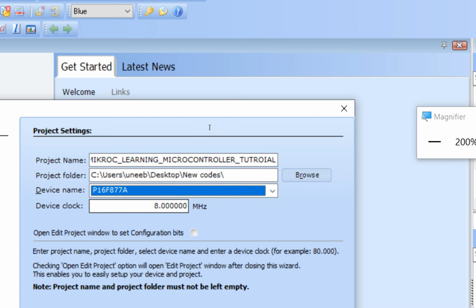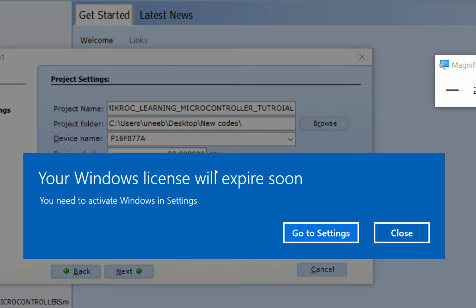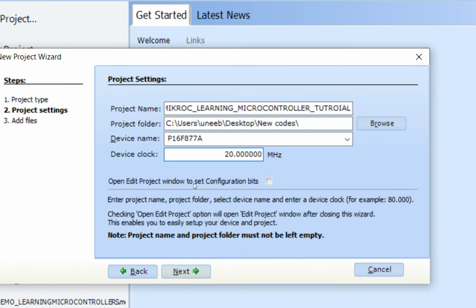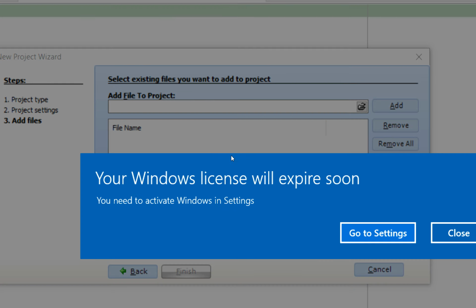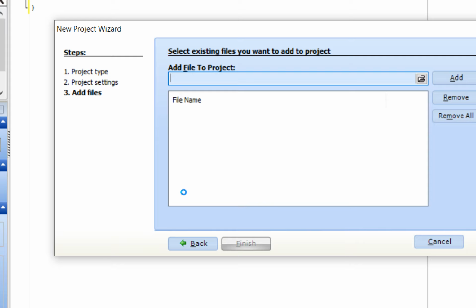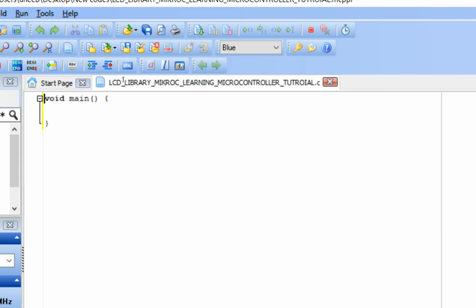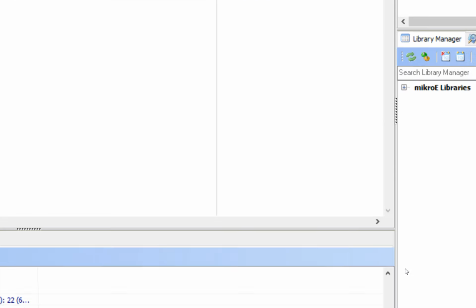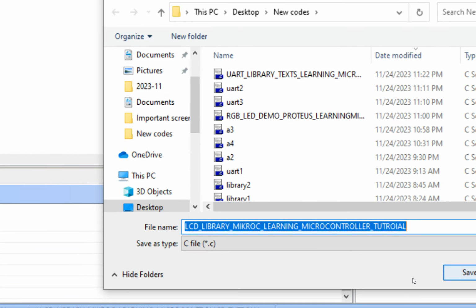PIC 16F877A is the one I'm using. 20 MHz is the crystal I'm gonna use. And then I click on Next and Finish. Now guys, before you do anything, first of all, press Ctrl S to save your project, like this.